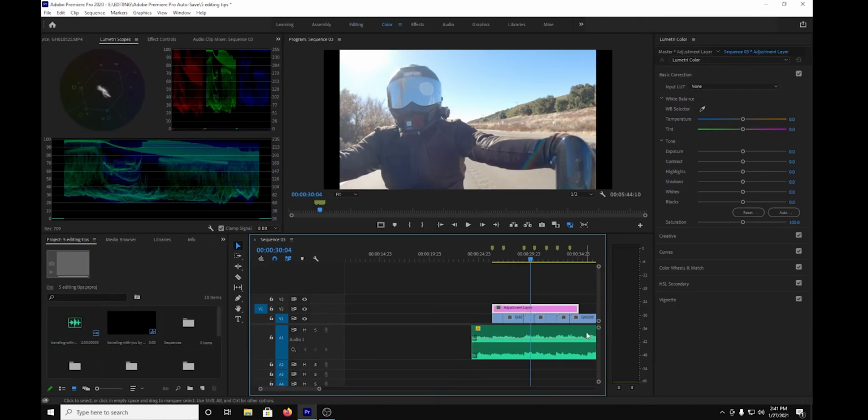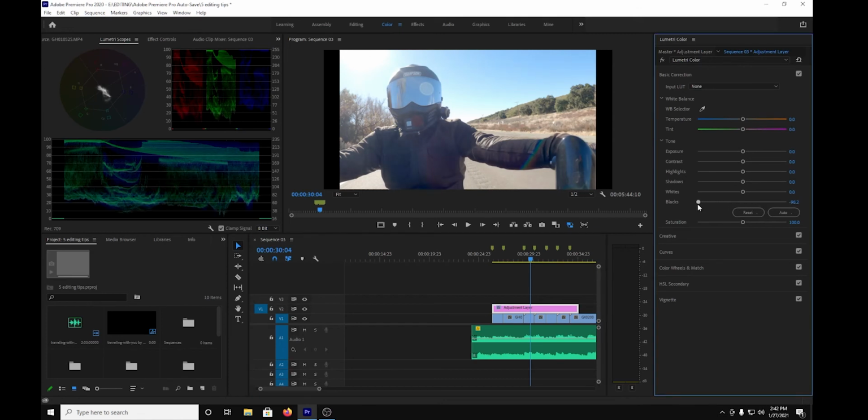Okay, so we want to make sure that we have our adjustment layer selected, and we're going to go into our color tab, and we're going to mess around with these colors because it was a bright sunny day, and we can see here from our scopes that we need to bring our blacks down quite a bit, and we want to probably bring our shadows down a little bit.